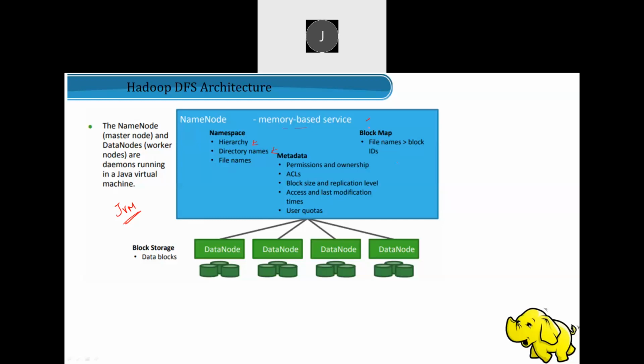Okay, the FS image will be an image file that contains all the information. The block map: every block which is created, where the data is stored, that will have a block ID. You can see it in your data node folder, the directory. You go there, you can see the block IDs. Once we store the data, we will see it. And the metadata will have information about the permission, ACL.